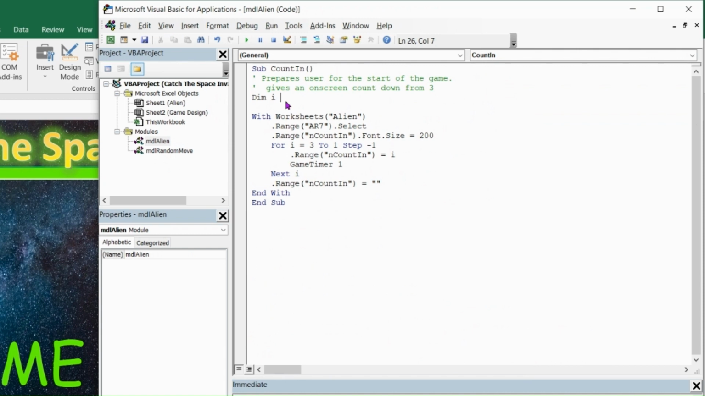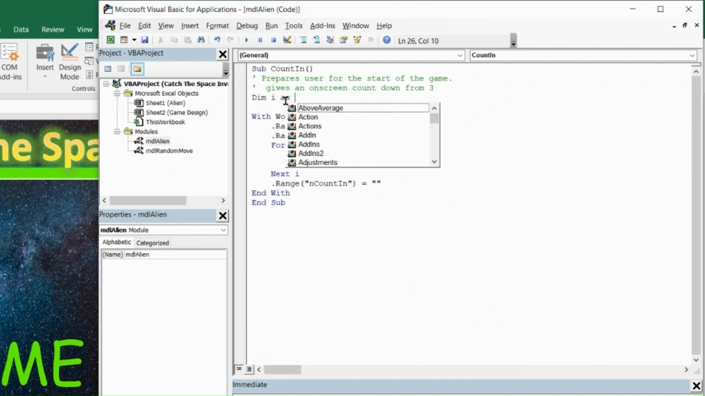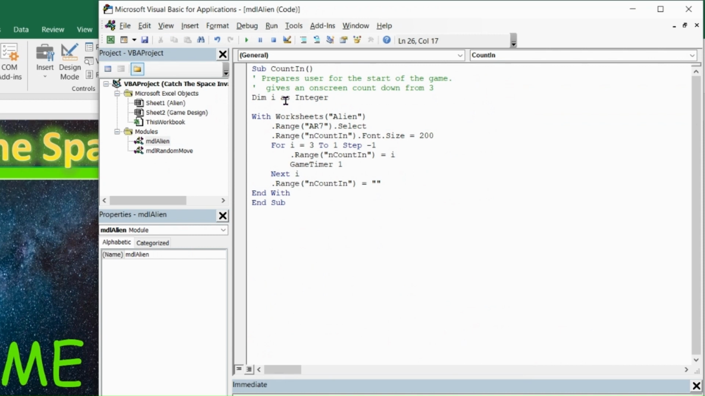I is just generally the term given for an iteration count for some kind of loop. I could say for this one, I as integer, because we're only going to ever need a whole number for this. So an integer is a whole number. Here we say with worksheets alien, if you haven't come across it before, the with block gives you a sort of predefined leading to your code. In this case, we're looking at range AR7 select, and that's hiding the cursor. That hides it behind the option buttons so that it doesn't distract the user in the game.